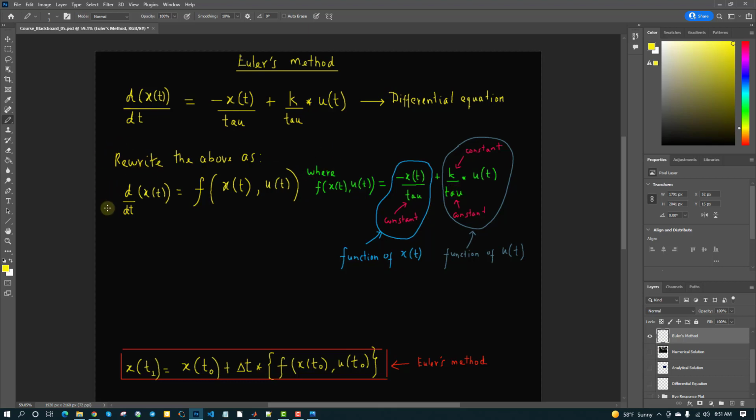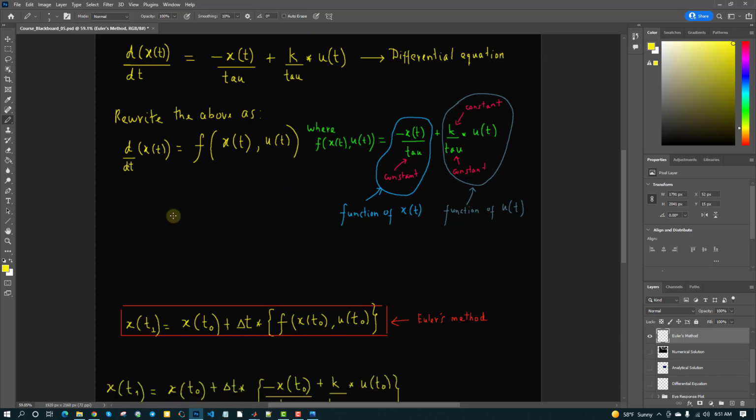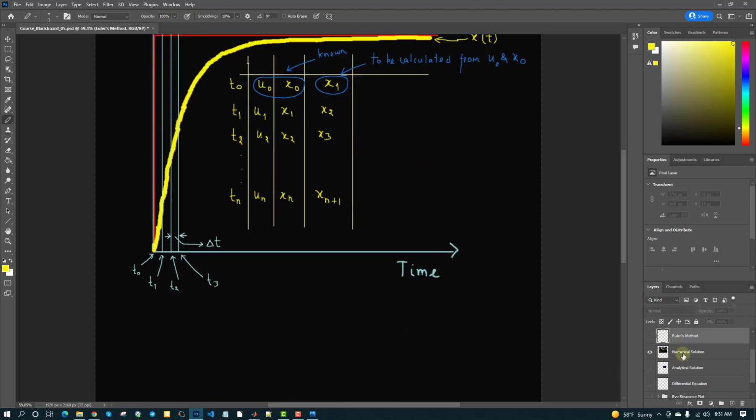And given we have written the differential equation in this format, Euler's method is actually given by x of t1, which is the system response at time instant 1, is given by the system response at time t0 plus delta t. Remember, delta t is the difference between the successive time instants.